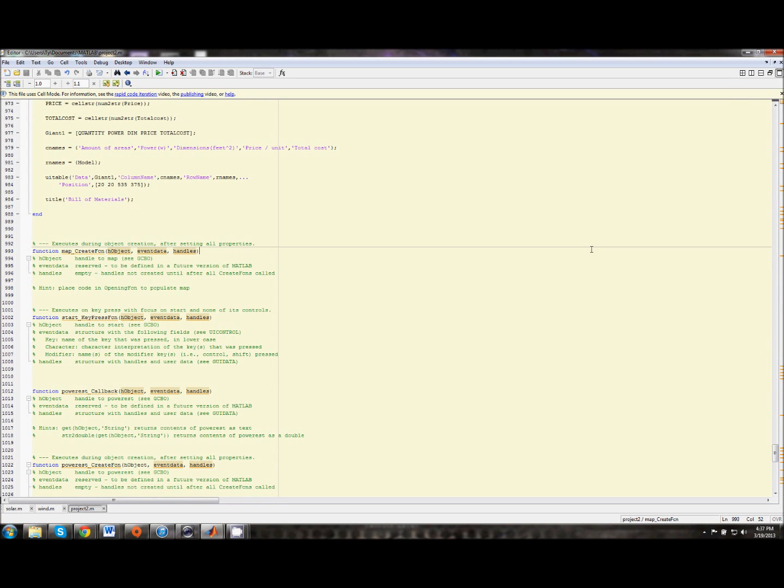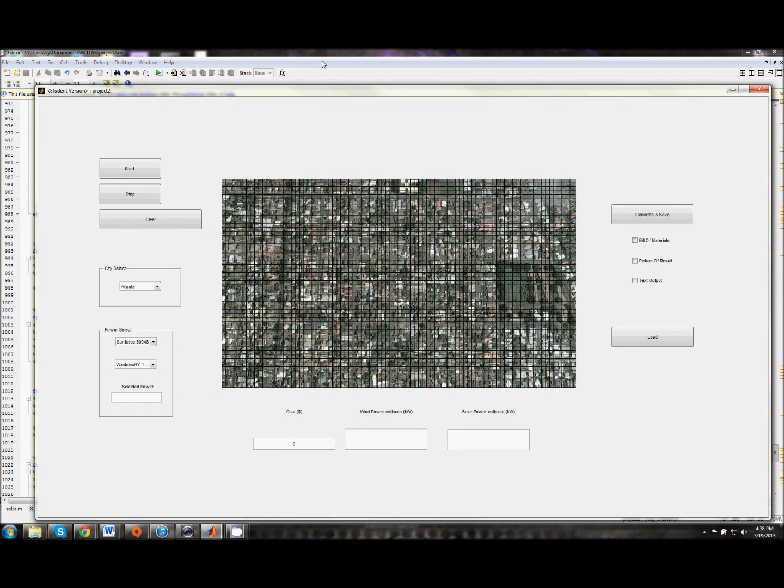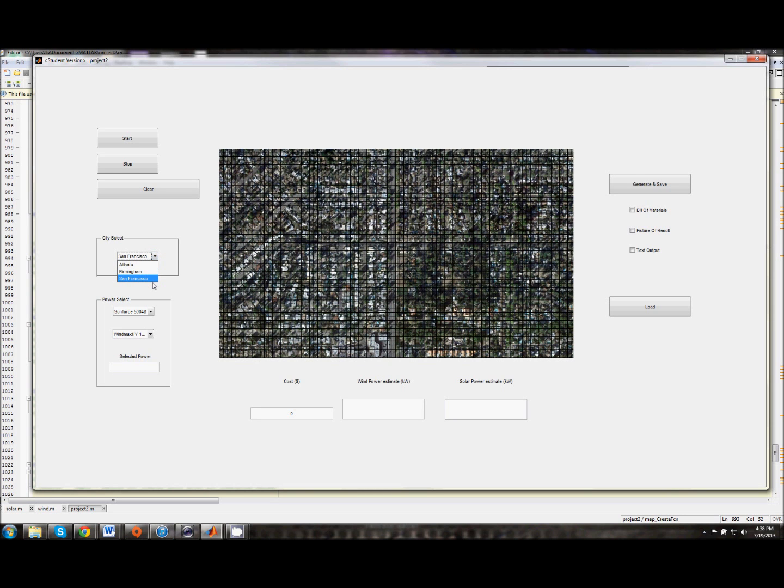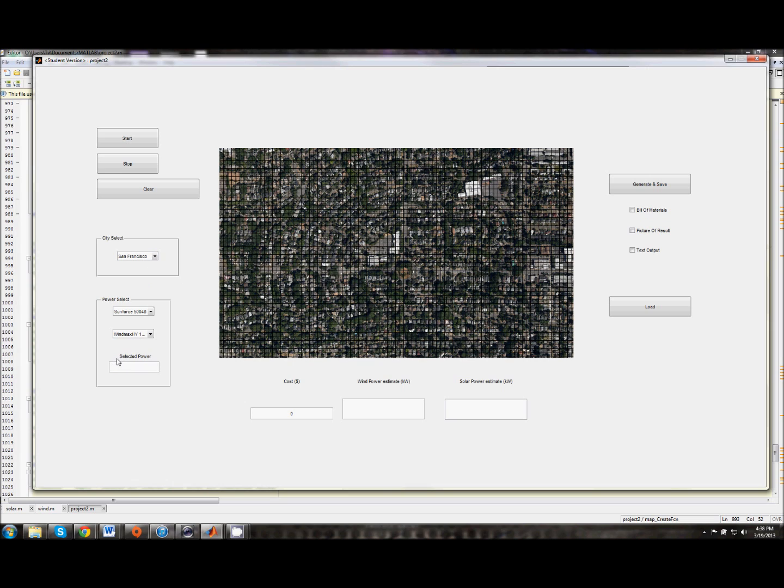Alright, hi, this is Ryan again, and now I'll be giving you a demonstration on how our program works. So after you run the code, your GUI will appear. By default, you'll have Atlanta in front of you, and you can change that simply by going to the city select and going to the drop box inside of it. You have the choices of Atlanta, Birmingham, or San Francisco. At the moment, selected power down here has nothing inside of it, and above it has two drop boxes. The top one has all your options for solar panels, and the second one has all your options for wind turbine. So for this example, I'll be picking SunForce 39810.